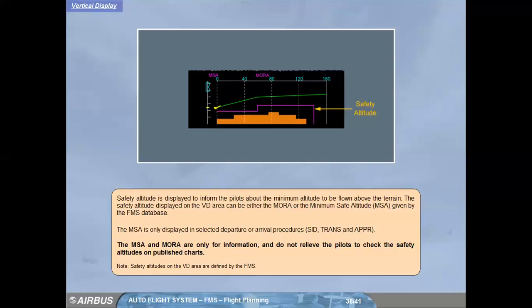Safety altitude is displayed to inform the pilots about the minimum altitude to be flown above the terrain. The safety altitude displayed on the VD area can be either the MORA or the minimum safe altitude, MSA, given by the FMS database. The MSA is only displayed in selected departure or arrival procedures: SID, trans and approach.